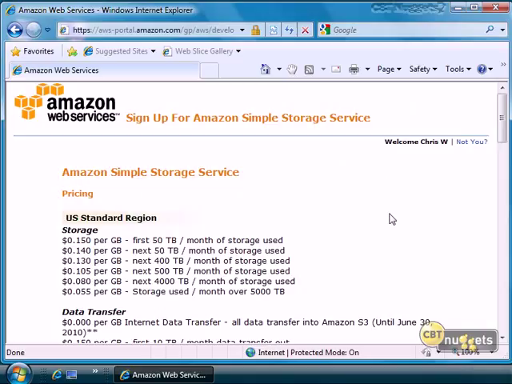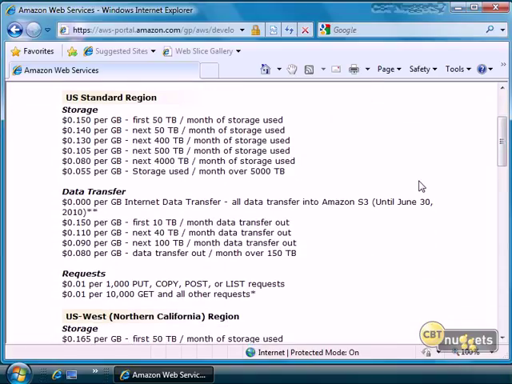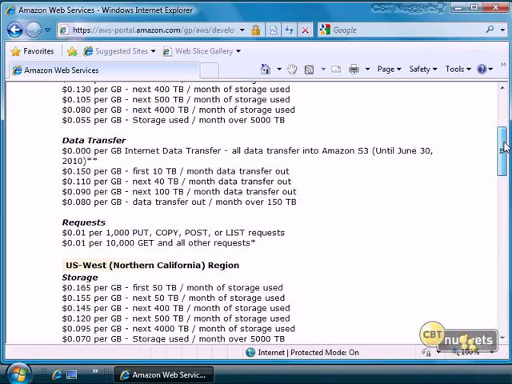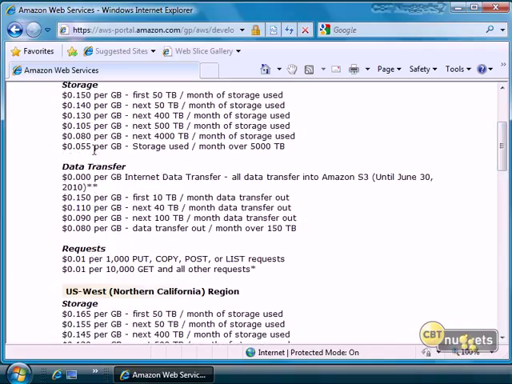So once we filled in that information, it brings us to this page, Amazon Simple Storage Service, or S3, and the pricing. Now this is important. Most of you will have done the research. You don't even have to sign up to see this information. You can see it from their front page. But it tells you that in our US, United States region, you will pay basically 15 cents per gig for the first 50 terabytes per month of storage used. So, really inexpensive storage. And obviously, the more you use, the cheaper it is. So it just depends on how much you have.